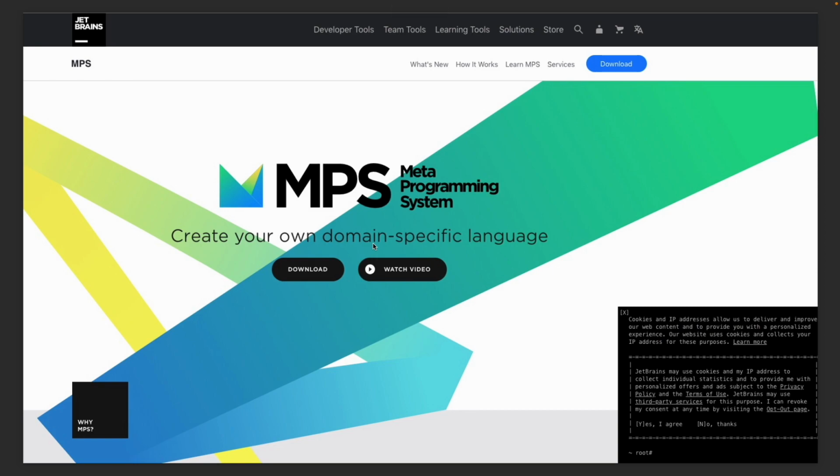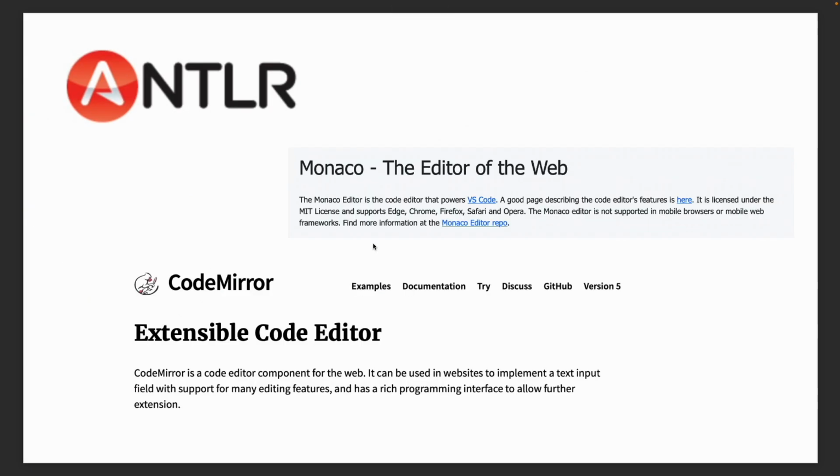And the system I work with most is MPS, the Meta Programming System by JetBrains. A great tool for building really sophisticated domain-specific languages. So you might want to check that out. There is, as I mentioned on the colorful slide, ANTLR, and then there is a bunch of editor frameworks with which you can build textual editors that run on the web, based, for example, on ANTLR grammars. Actually, CodeMirror has their own grammar definition formalism. So Monaco and CodeMirror are the two there.